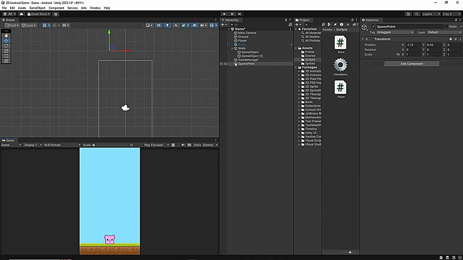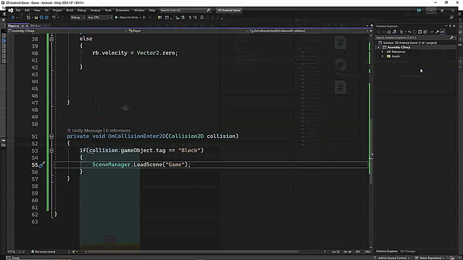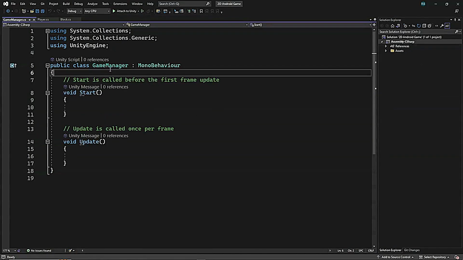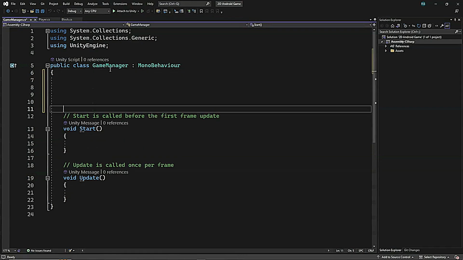Okay, so let's see how we can do that. I'm going to select my spawn point and make its x position 0. Then I'm going to select the game manager, drag and drop the game manager script over it, then double click to open up our game manager. Okay, so here we have our game manager. First of all, we need some variables that we're going to use here.